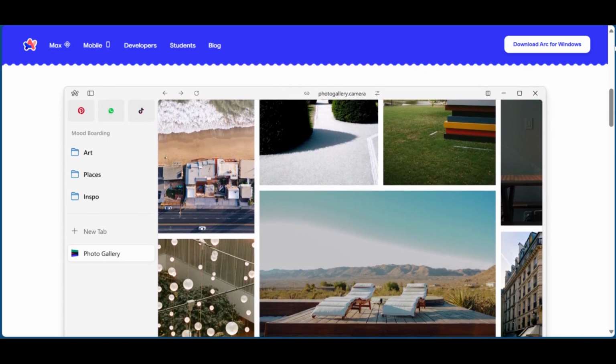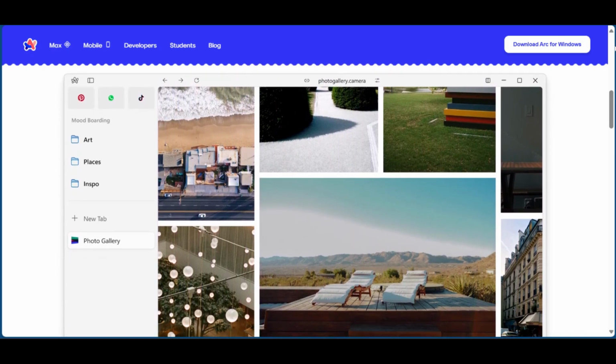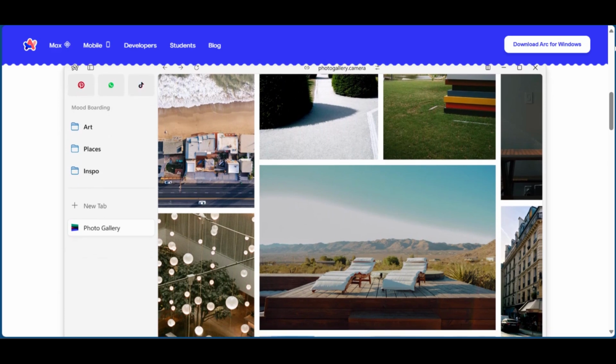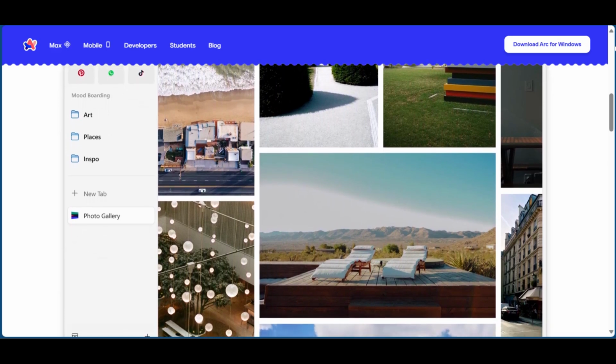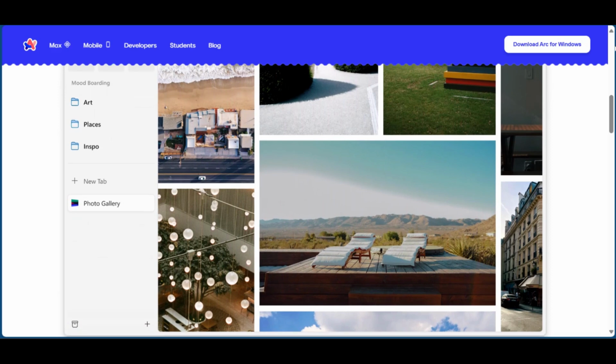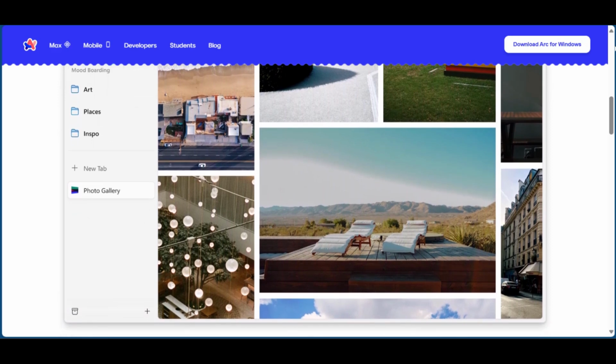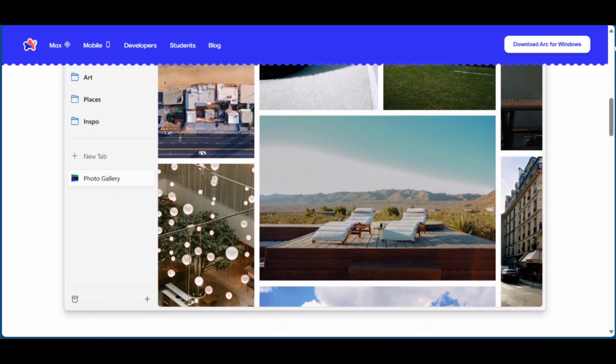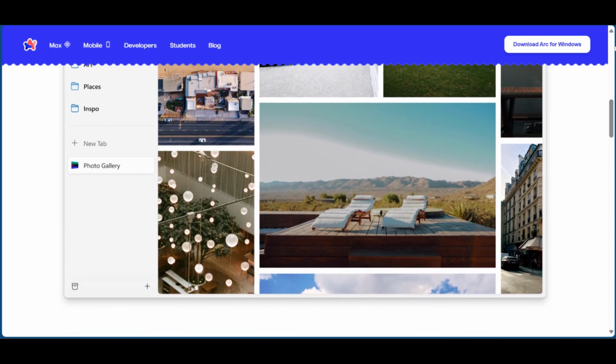Then you have the command bar. The command bar is another standout feature. Hit Command T on your MacBook or Control T, and you can quickly switch tabs, access features, or perform actions with just a few keystrokes. It's a huge time saver.